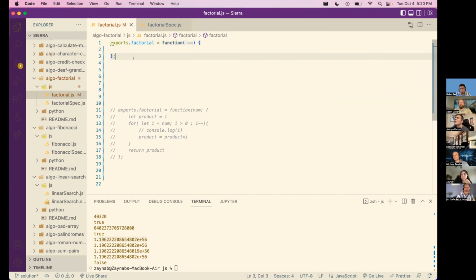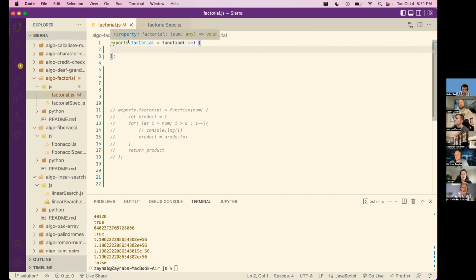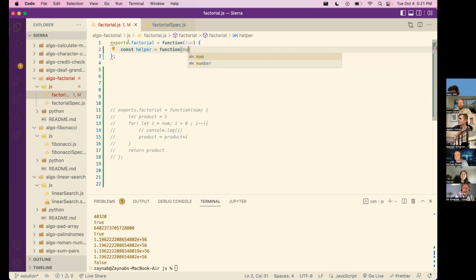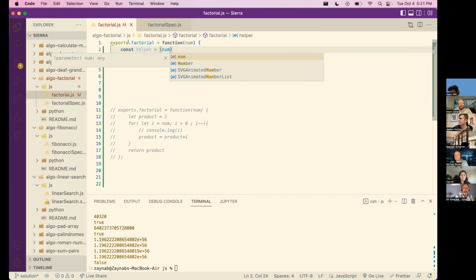So let's see. I want to make this a recursive function. I'm not sure how I would be able to call this factorial function, so let's create a helper function. Could we actually show the arrow function syntax? Yeah, just so they see it. Yeah, that's a good idea.